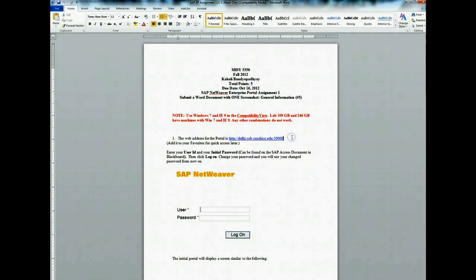Then I have also mentioned, and which is very important, that for these assignments only Windows 7 and Internet Explorer 9 in the compatibility view will work. Firefox, Google Chrome, any other browser will not work. Any other Windows operating system than 7 will not work. Windows Vista will not work, XP will not work, only 7 will work. These machines are available in Lab 109 in the business building and also in room 246 in the business building.